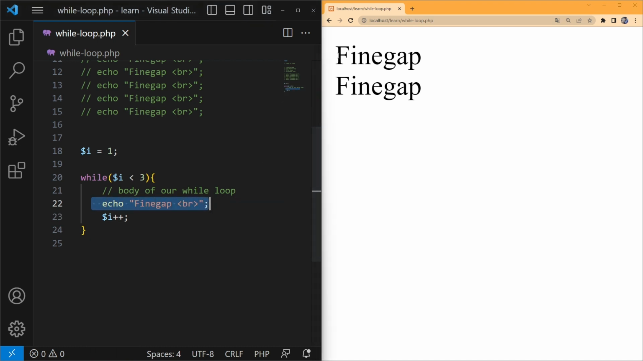This will be printed on our screen. You can see that find gap, and basically this br will not display. It is for our line break, which is an HTML tag here.